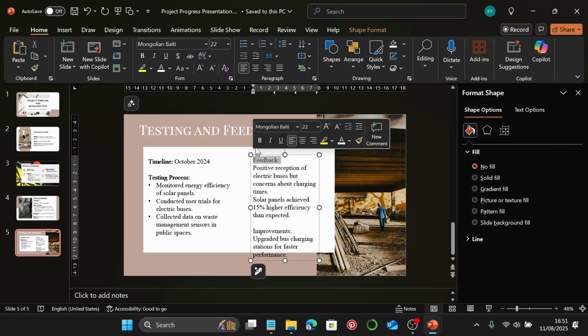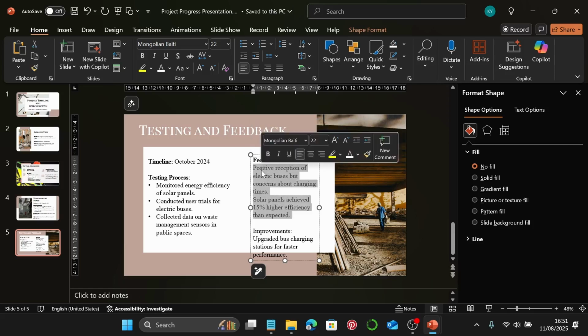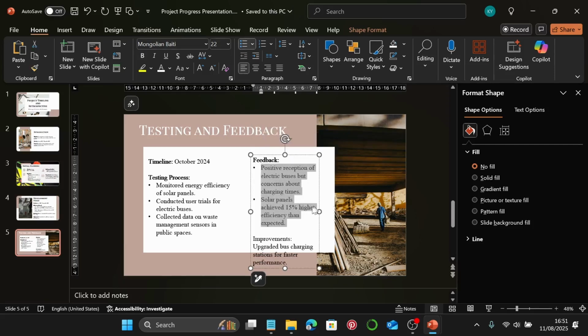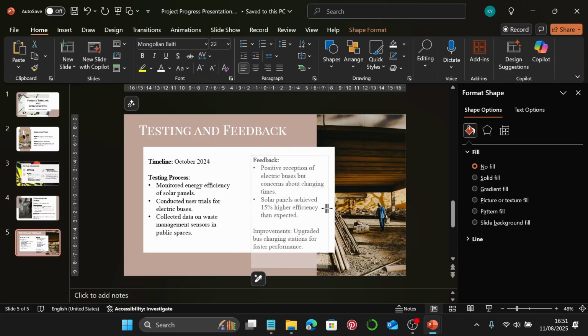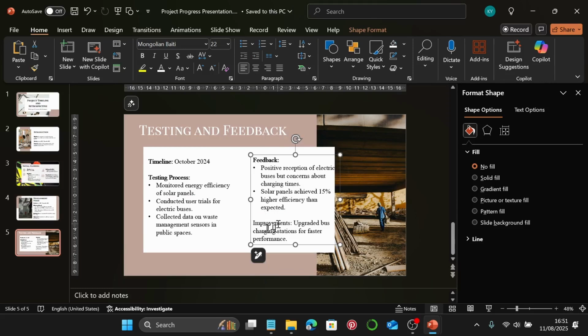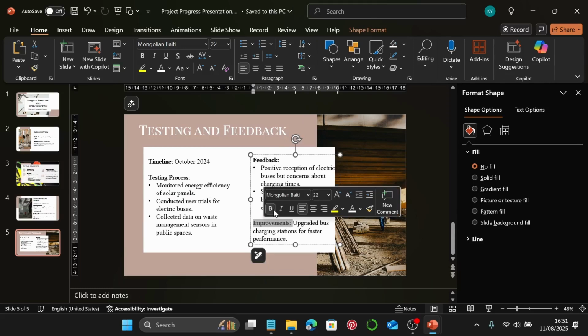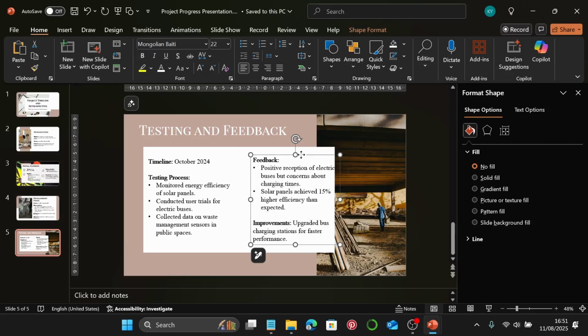Let's copy all of this and select everything and then make it bold, and select these 2 items, bullet points. Let me extend this. Yeah, and I'm going to select improvements, make it bold. Let me move this in here. Final detail is just a single line.